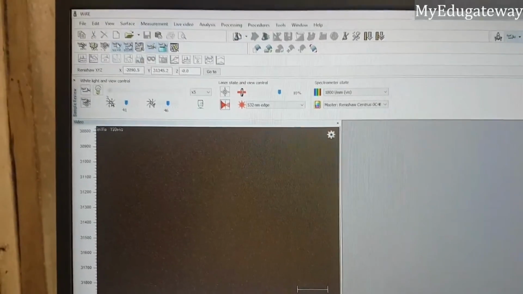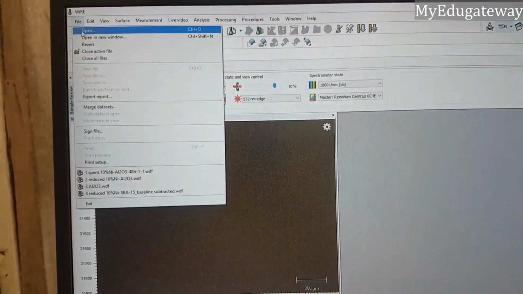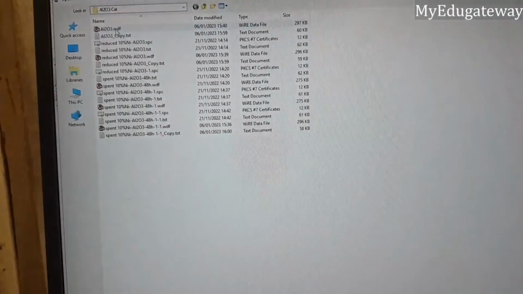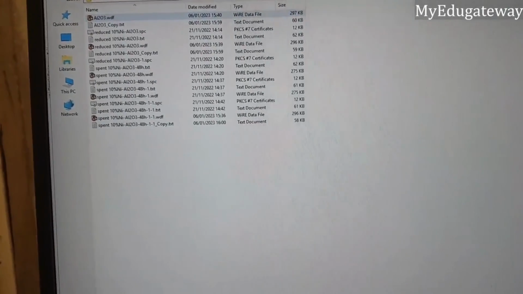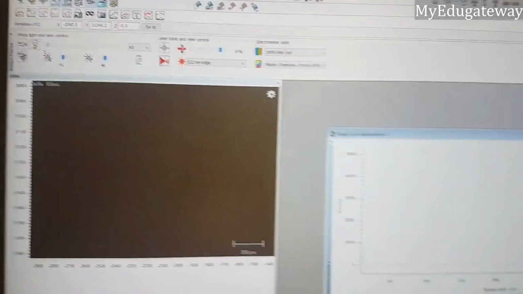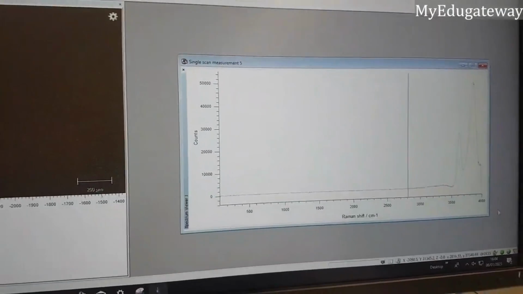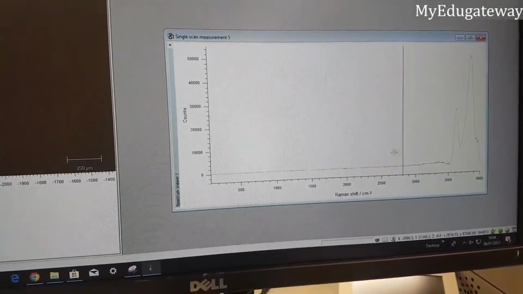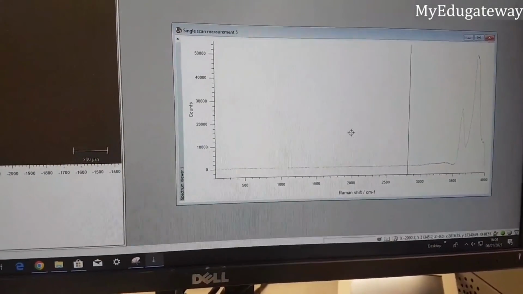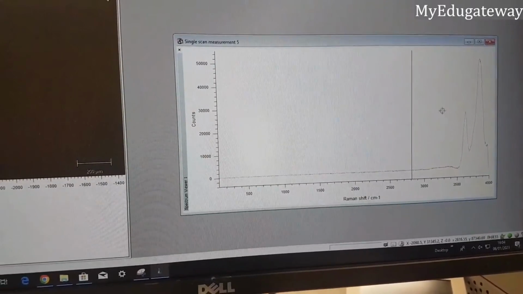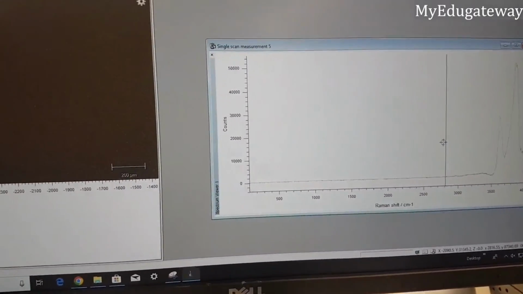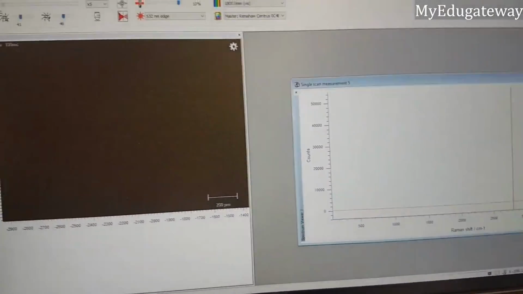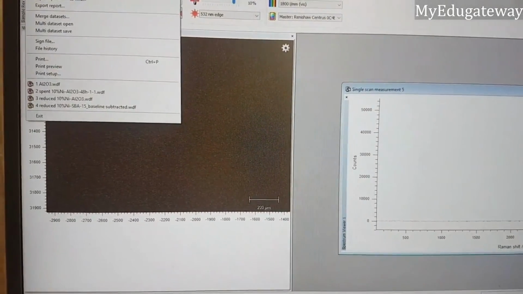So basically, by the time you finish editing, modifying your plot or your Raman results, you should save it as. So you need to change the file format to test.